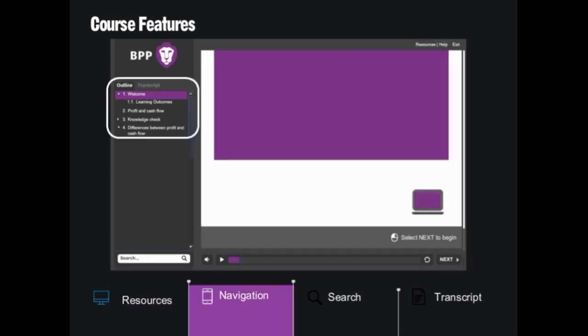Other features of the module include the fact you can jump to anywhere you want within it. Click on Outline and it will show you the topic headings. Click on the topic and it will take you there. This means you can stop and start the course whenever you want, and you will always be able to resume from where you had reached the last time, giving you control over your learning.